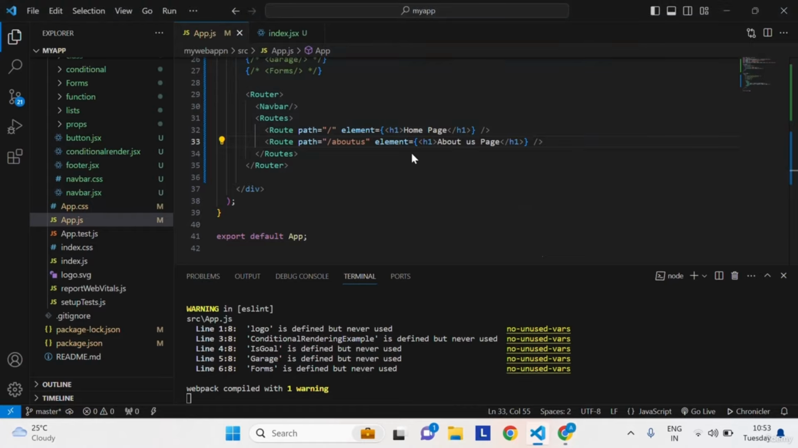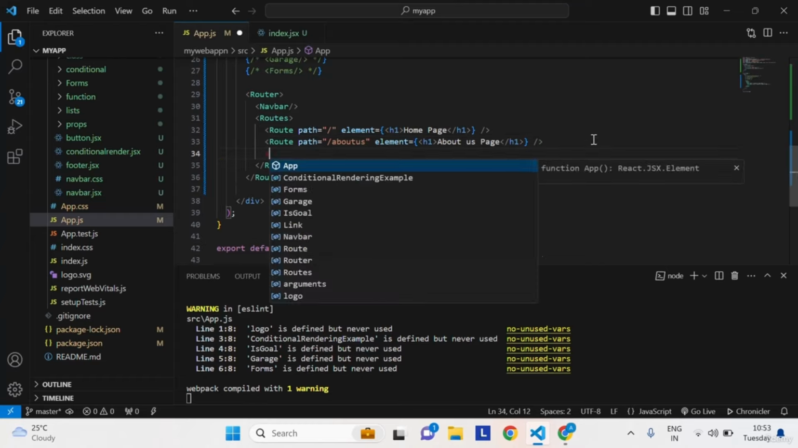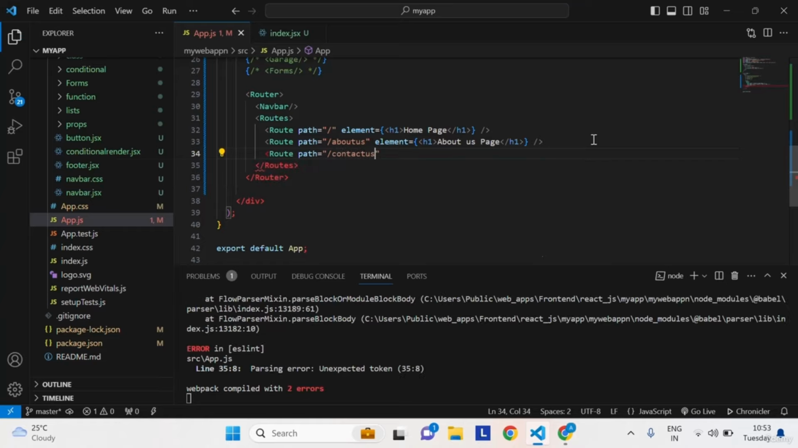Okay, so now you can see, if I change this one, about us page. Whenever there is a URL about us, please show this element. Whenever there is a slash only, please show this one. Let's create one more Route, path equals to slash contact us. So whenever there is a contact us URL, please show the corresponding element.